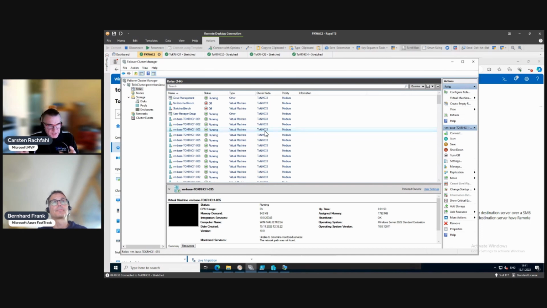Okay. But this is important. We have only two nodes per site, so we have to have space. So we can only fill 50% of our nodes with VMs. Otherwise, we are not able to move the VMs from one node to the other node, right?